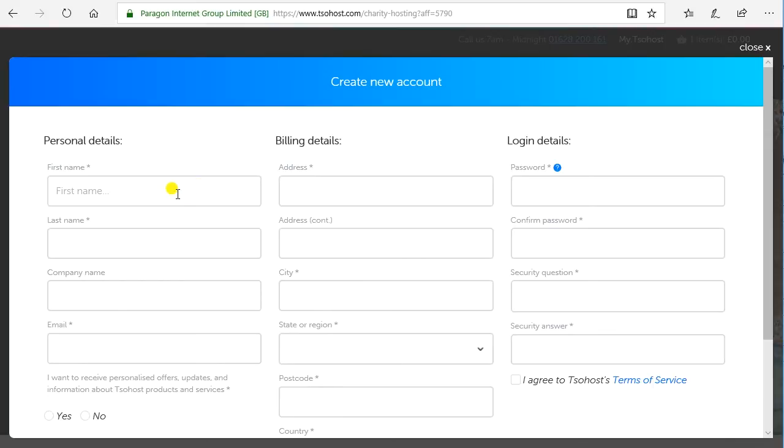So I'm just going to silence everything for a second while I go ahead and set up all of the details.